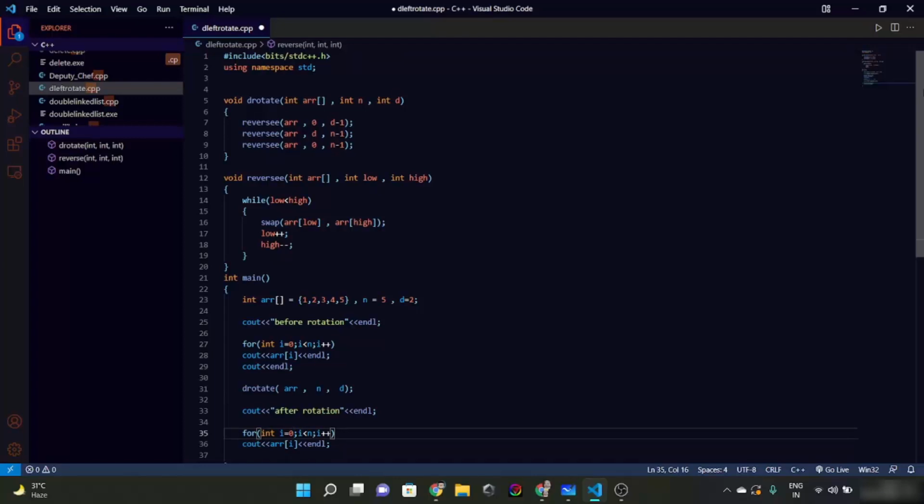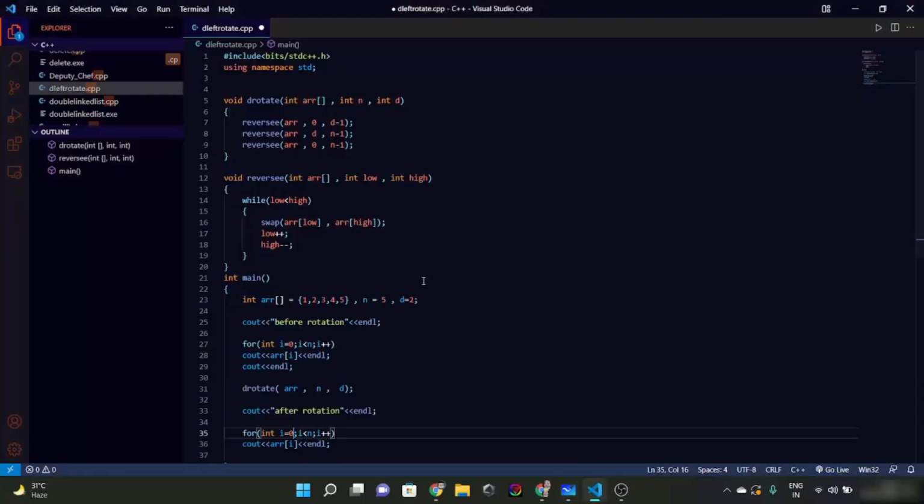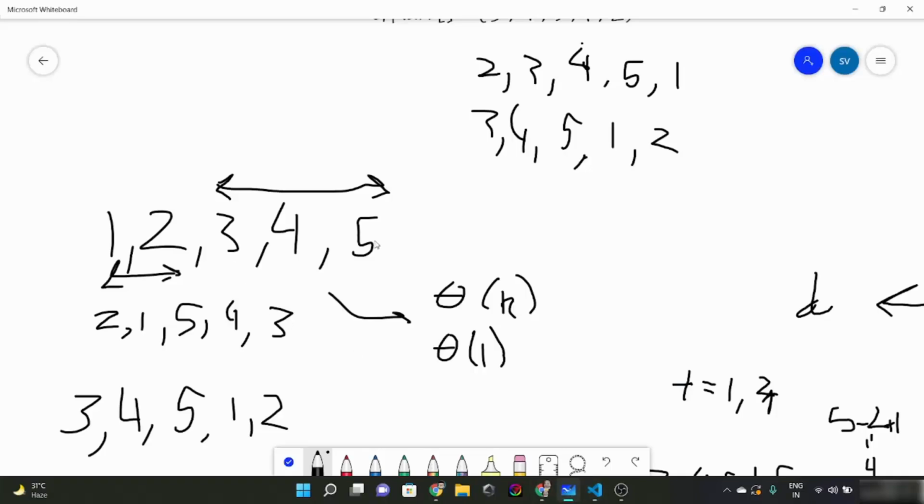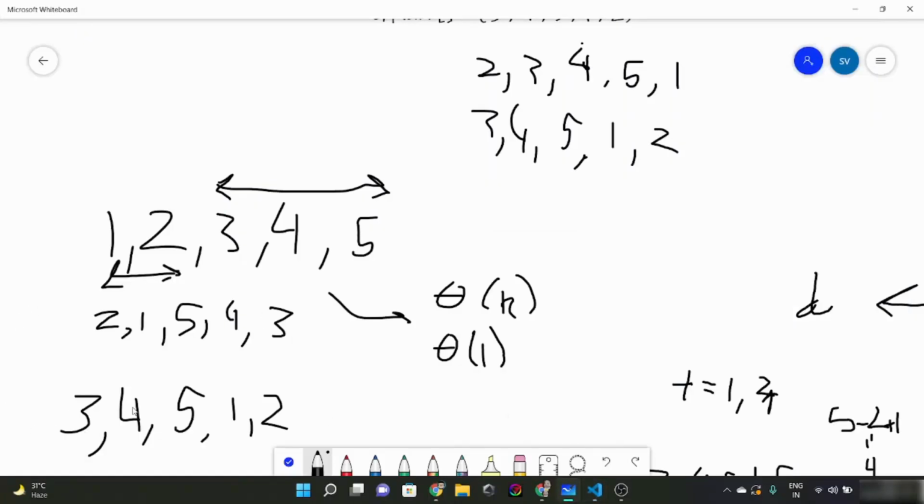So let me tell you again what we did here. We have our main function. All right, we have now our derotate function. So what we do here is we reverse it from 0 to d minus 1. Right, let's do it here. We are going to reverse this part, right? Then we are going to reverse d to n minus 1, meaning from here to here, and then we'll achieve this thing. And then we are just going to simply reverse the whole array, which means we get 3, 4, 5, and 2.